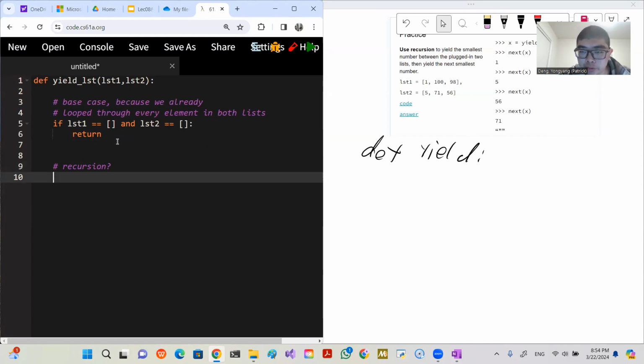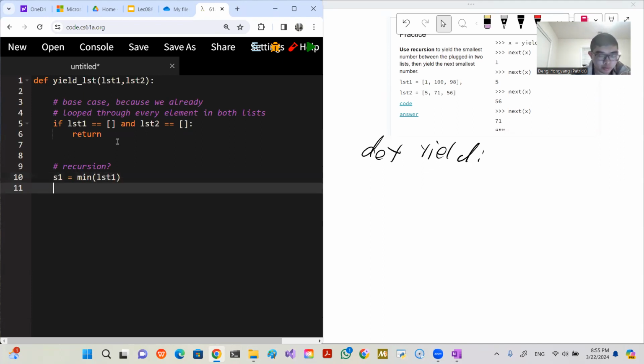The first one is if this one and this two are basically still having something. Suppose for the first step, these two are both not empty lists. So which means we'll find S1, the minimum of this one, and S2 will be the minimum of this two. And it will try to compare that.